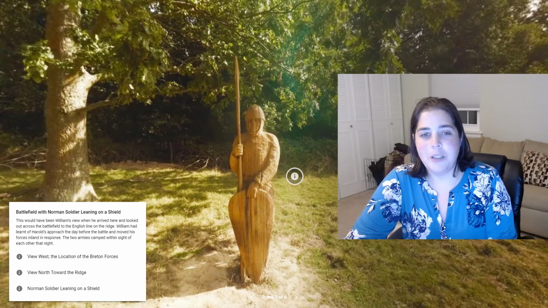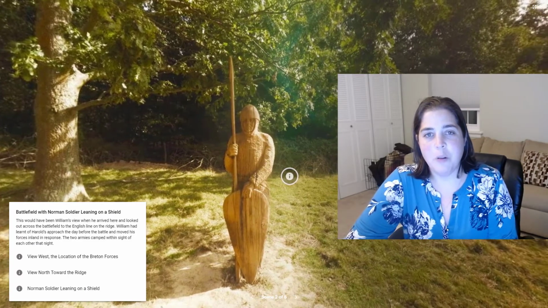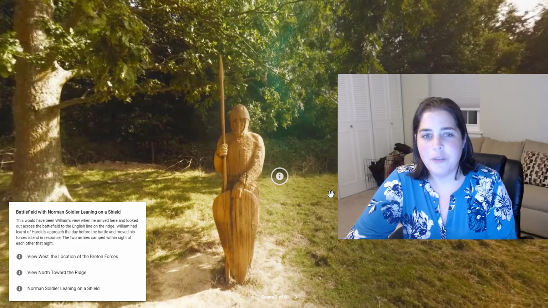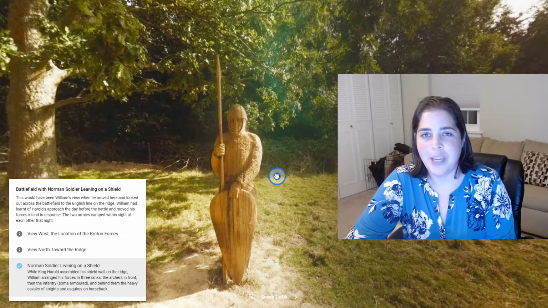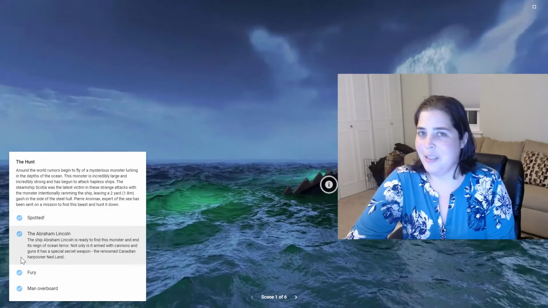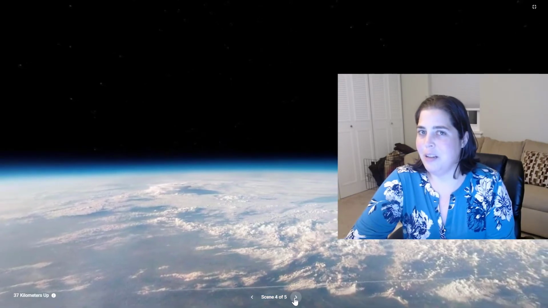So Google Expeditions is a great app that is available on any mobile device or Chromebook to allow your students to take virtual field trips to over 900 locations. This includes under the sea and space. I know, right? Space. So how do we do it?